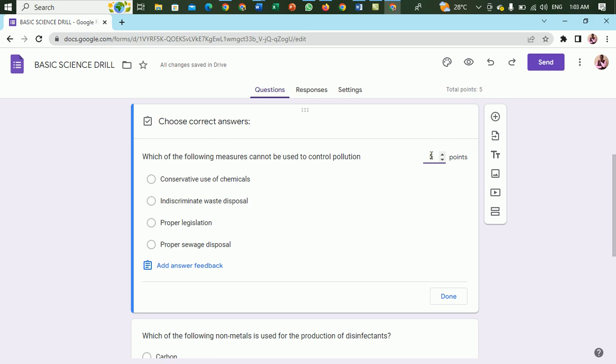Now, because I already have 60 questions and it's just 60 marks I need, I will just give them 1 mark per question. So our answer is indiscriminate waste disposal. I'll tick it. You can see it's ticked in green.